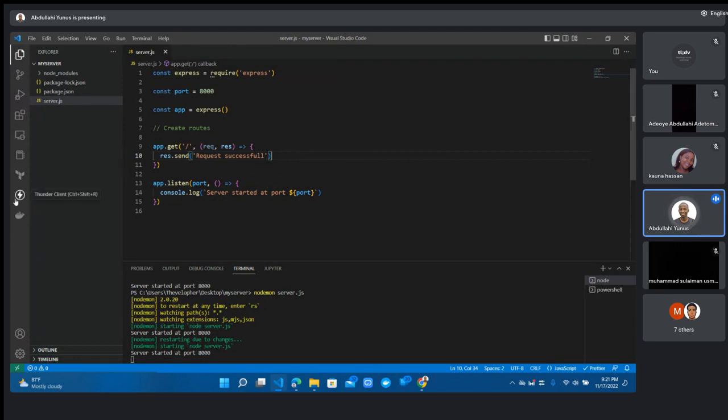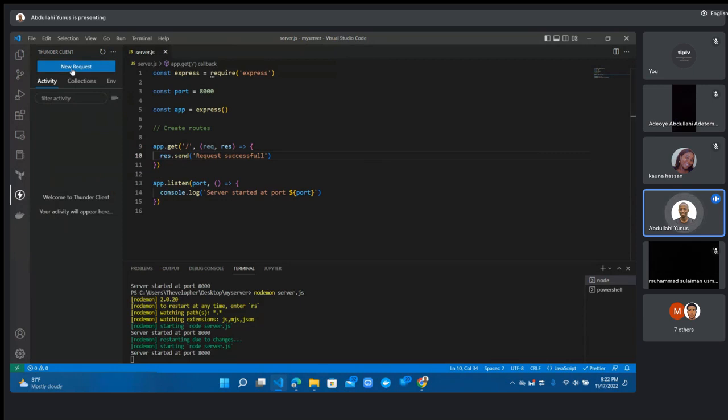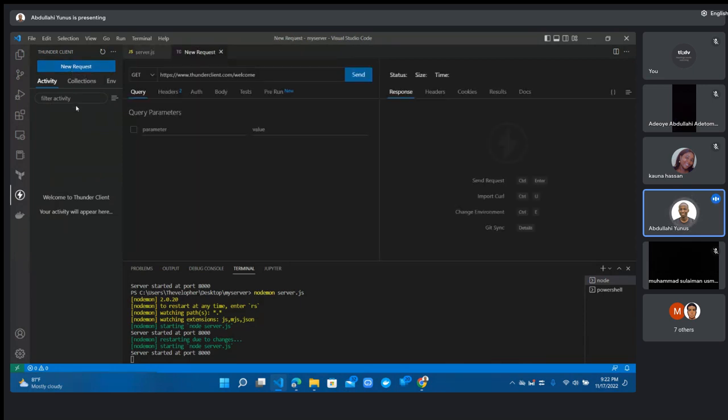The next thing is to test this route. As I said earlier, you can use Postman, or you can just get the Thunder Client extension for your Node.js and use it. As you can see, I have already installed the Thunder Client in my VS Code. So I can just click on this like so, and then click on new request.